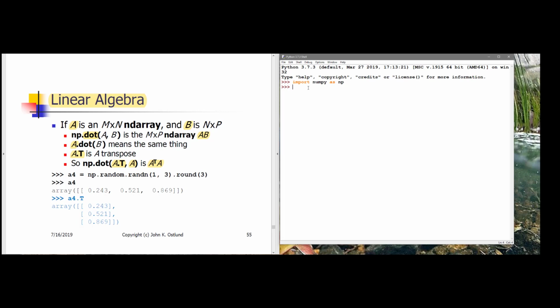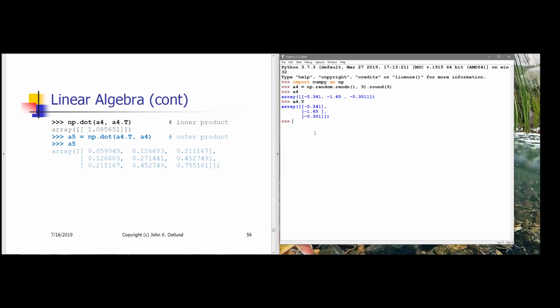For example, if I say A4 gets np.random.randn(1, 3).round(3), I now have a vector of 3 random draws from a standard normal distribution. A4.T is the transpose of that. I can compute the inner product by saying np.dot(A4, A4.T), or the outer product by computing np.dot(A4.T, A4).